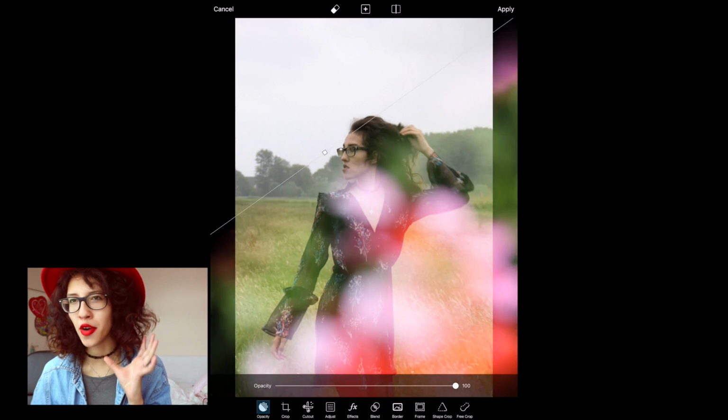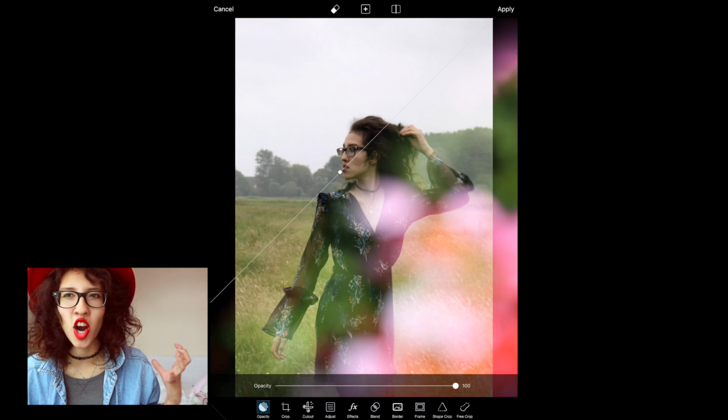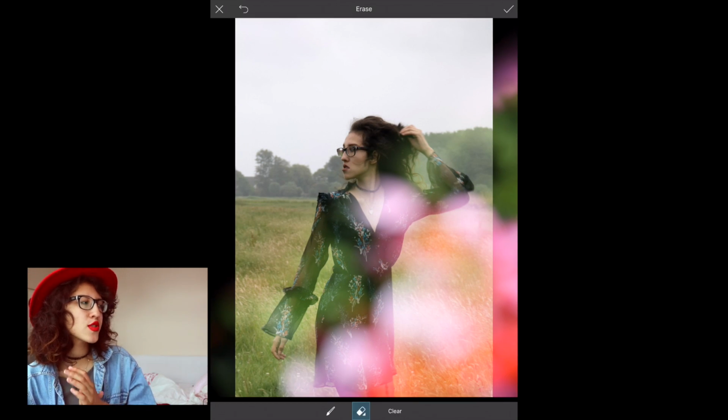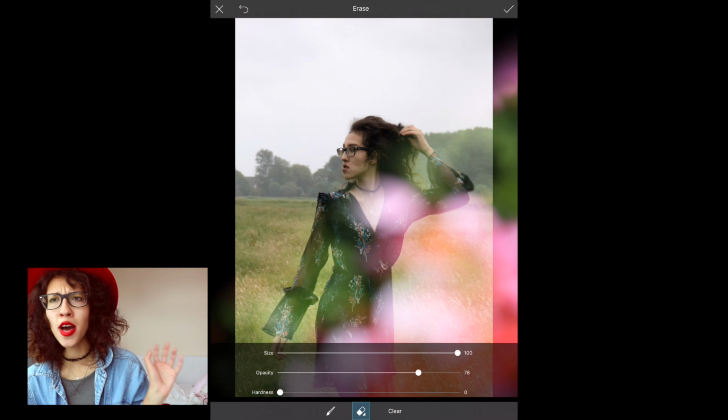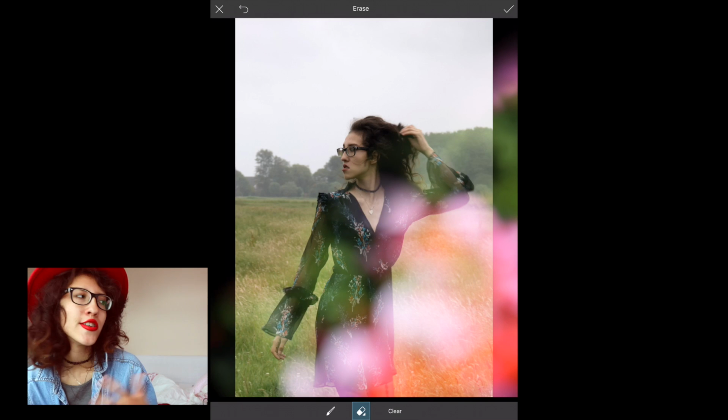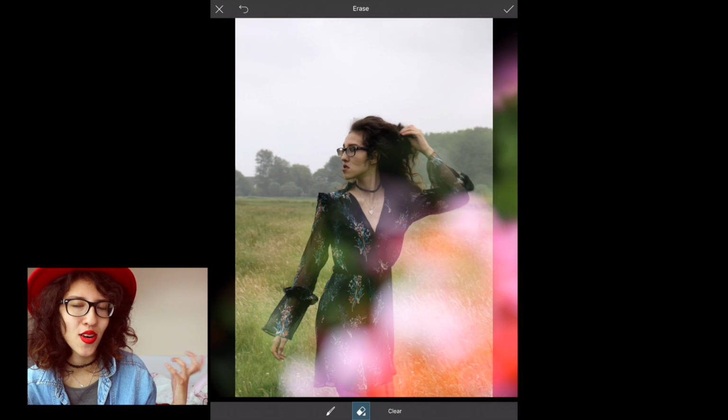I mean, kind of like Irene. I don't know if you know Irene, the photographer. She's really cool. And then I'm just removing parts that I think are too much, or that I don't like, or that I just do not feel are good in the picture.